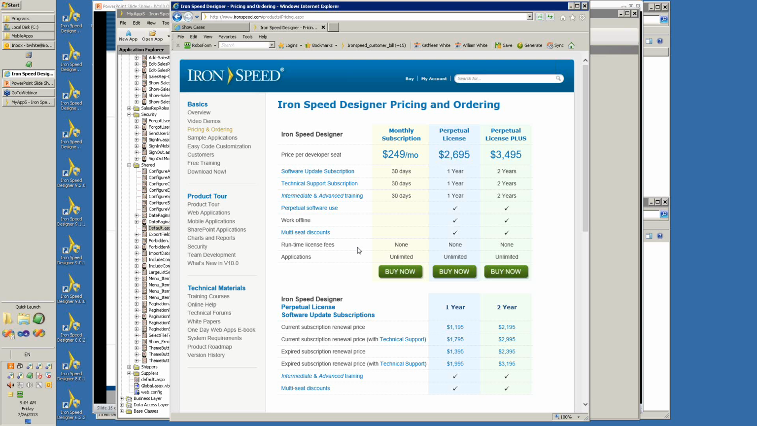You pay for the development license. You can generate as many applications as you want, deploy them wherever you'd like. So it's incredibly flexible from that standpoint. We have Scott asking, what's the pricing after 2 years?